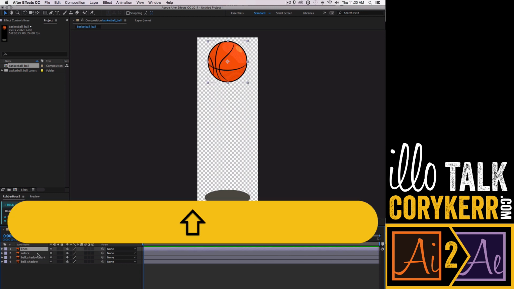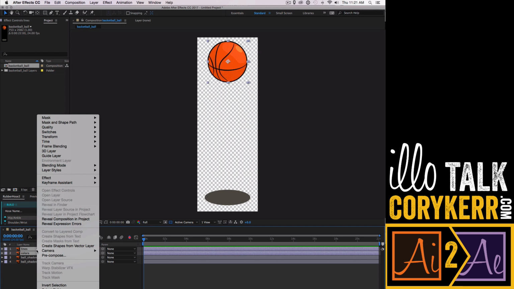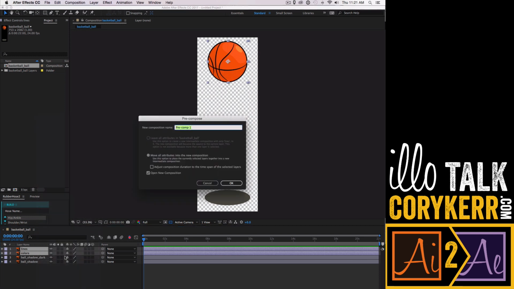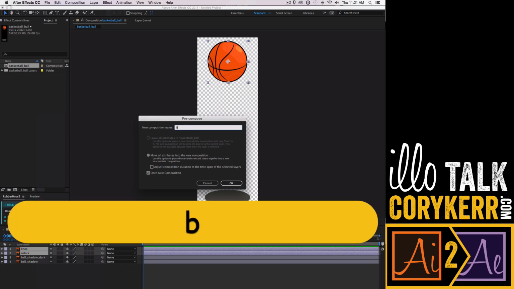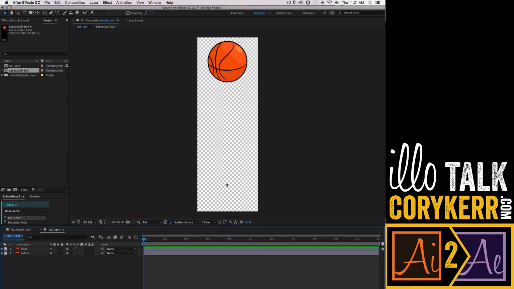And so since those two are going to work together, I'm going to highlight both of those, right-click, and choose Pre-Compose. When I do Pre-Comp, I'm going to name it ball spin. And let's make sure that we're opening that new composition. Once we go in there, you'll notice that we now only have the ball. The shadow is gone. Those other 2 layers are gone.